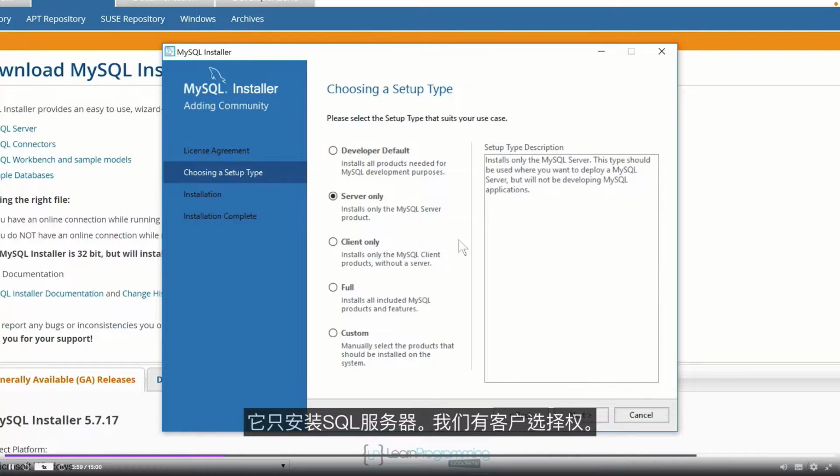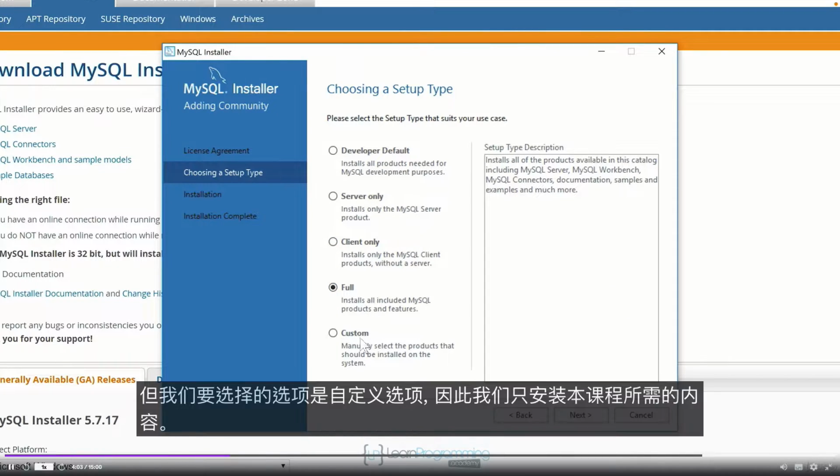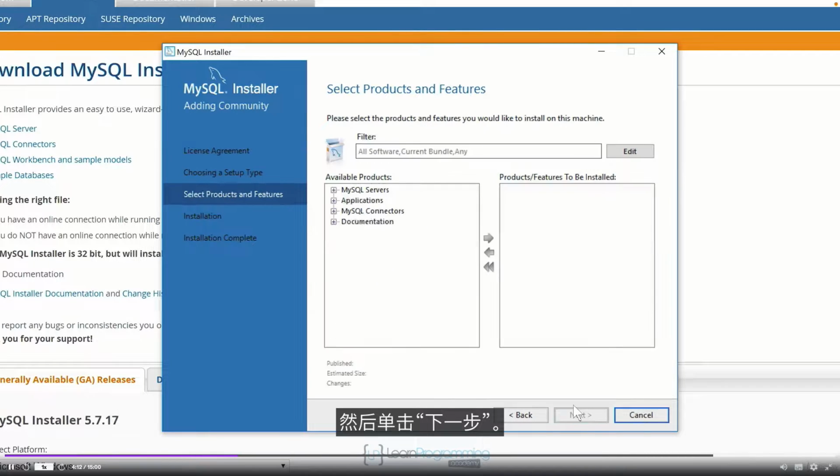It does just that, it installs only the SQL Server. We've got a client option. We've got a full option. But the option we're going to select is the custom option, so that we're installing only the things that we need for this course. So I'm going to click on custom, and then I'm going to click on next.